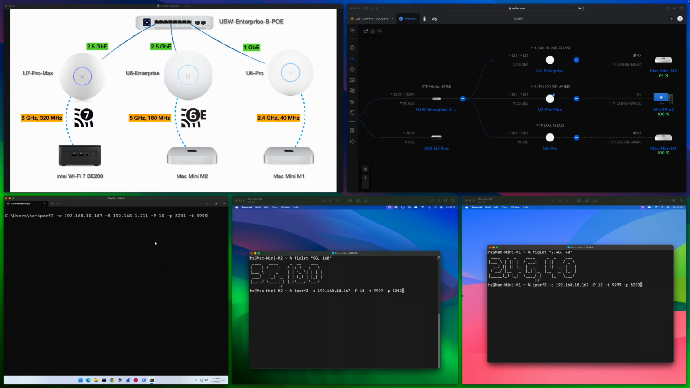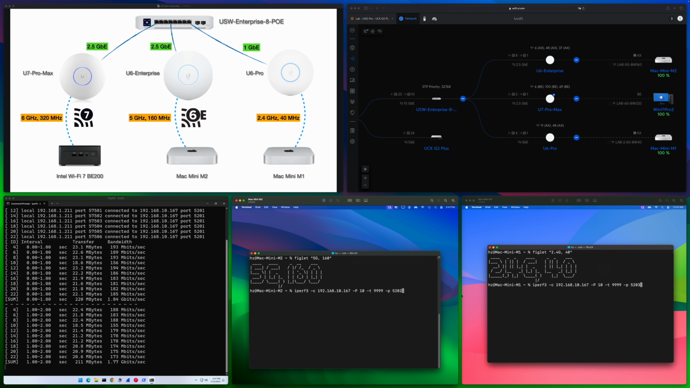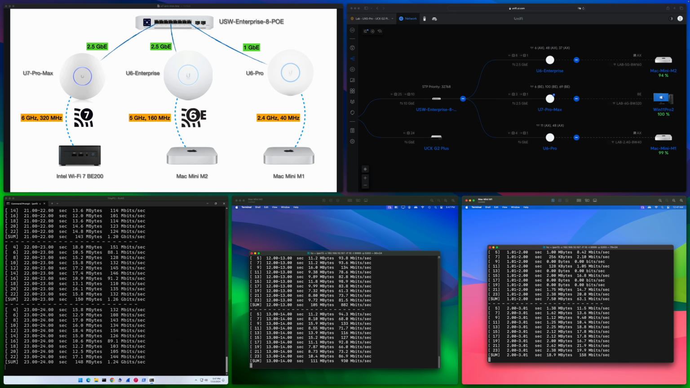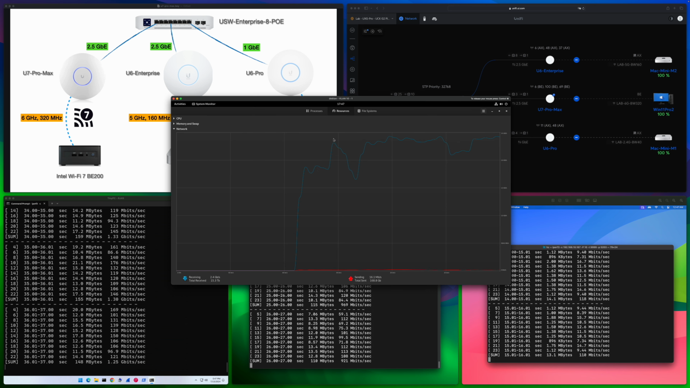Okay, from the Windows client, run iPerf3 against the U7-Pro-Max access point. Then from Mac Mini M2, run the test against the U6 Enterprise. From the right side, Mac Mini M1 against the U6 Pro. Okay, all the 3 clients are running, and from the Linux server side, you can see the maximum speed is already close to the upper limit, 2.5 gigabit, right? It's already saturating the bandwidth.